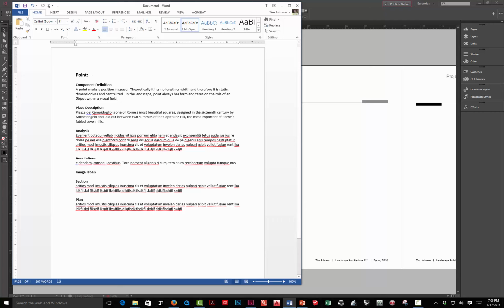I have a page for point, I have the definition, the text, place description. The rest of this is placeholder text, analysis, annotations, image labels. I have section and plan. All that information you can assemble in a Word document so it's ready to copy and paste into InDesign. That's really important because if you do all the work to create this, laying out a page in InDesign is super fast. Once you get the basic layout, and even if you want to create some variations on a couple layouts, it doesn't take any time at all.